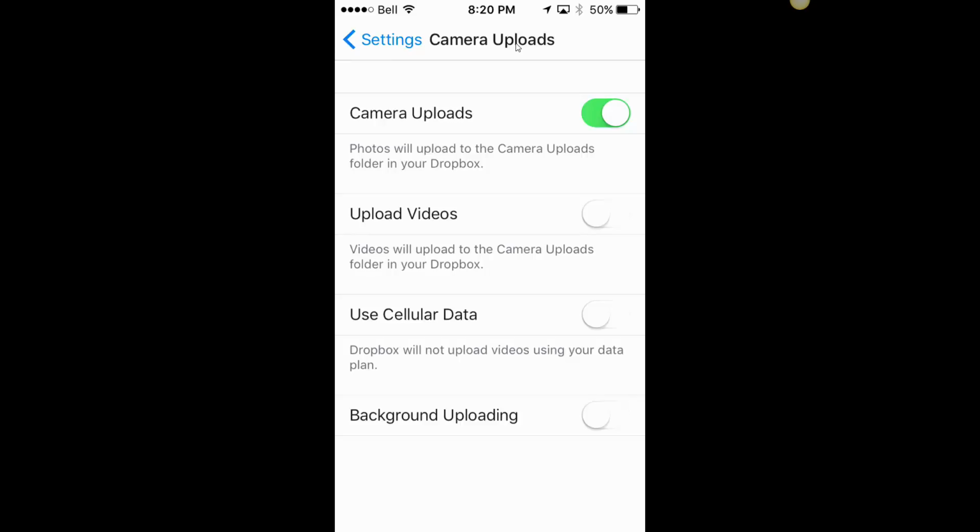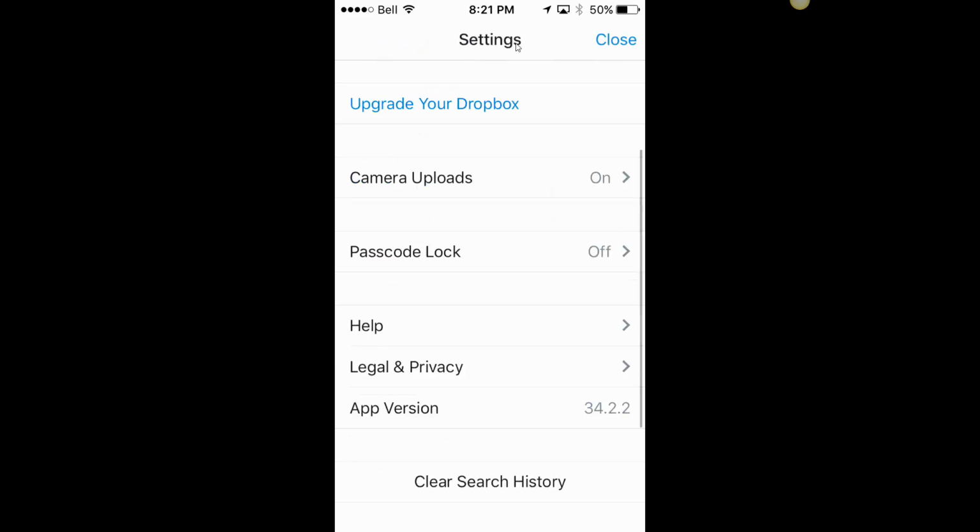You want to turn on camera uploads to upload your pictures, and choose to upload videos or not. If you have lots of cell data, it's up to you. If you don't, then leave it off so that it only uses your Wi-Fi on your home network. And background uploading, definitely recommend turning that on so that when you walk in your house, your phone just uploads the pictures for you. You don't have to launch the app every single time.